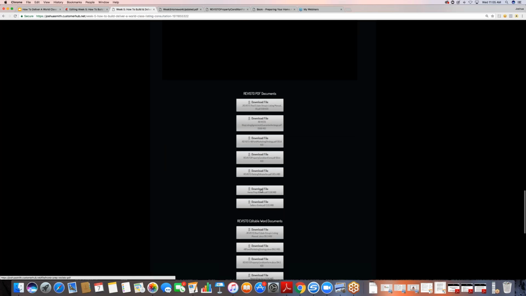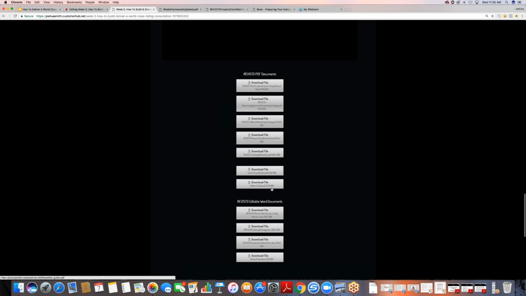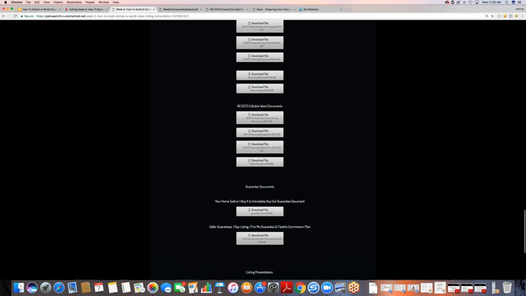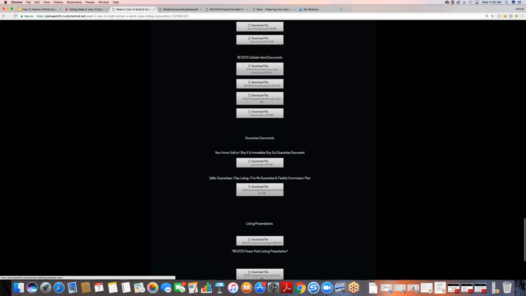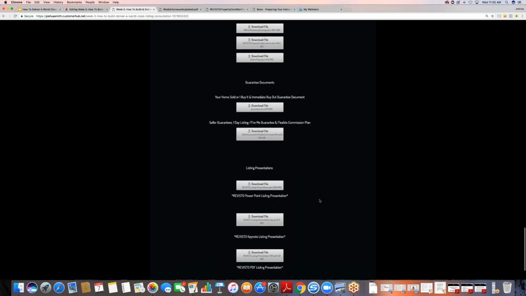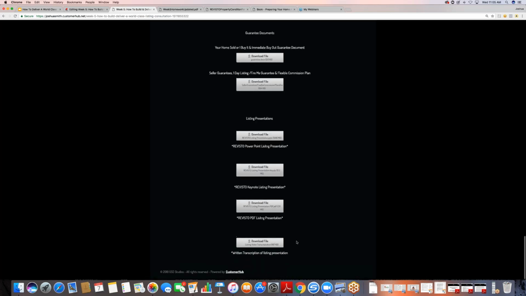Here's all my team documents, PDF versions. Here's the editable Word documents, guarantee documents that we're going to go through today. The regular guarantees I'm going to go through, plus I separate these out from the sold or we buy it guarantee. Again, the presentations to download. And then at the very, very bottom here, I paid a transcription company, like from Fiverr or whatever, to just go through and transcribe my listing presentation.